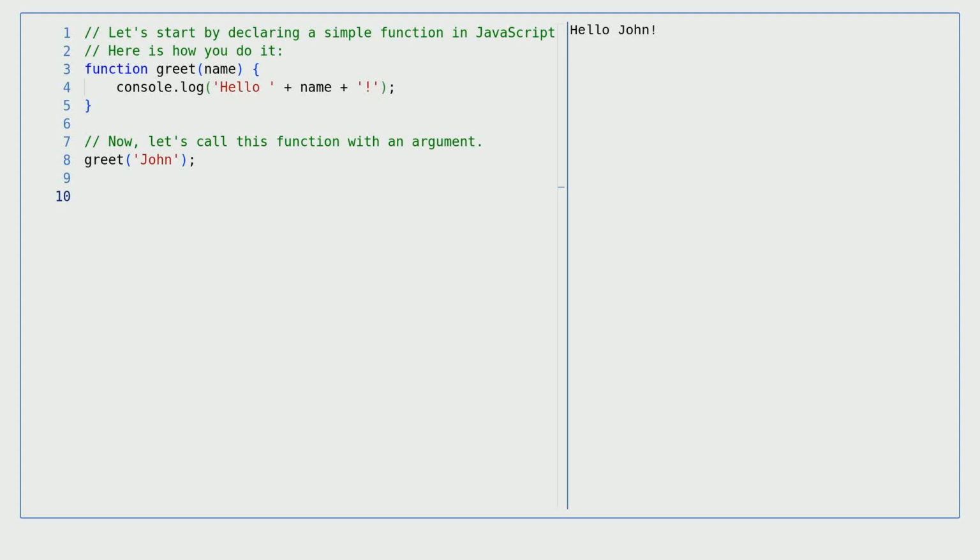As you can see, the function takes in the string John as an argument, replaces the parameter name with John, and then logs the message hello John. Now, let's demonstrate a function with multiple parameters.